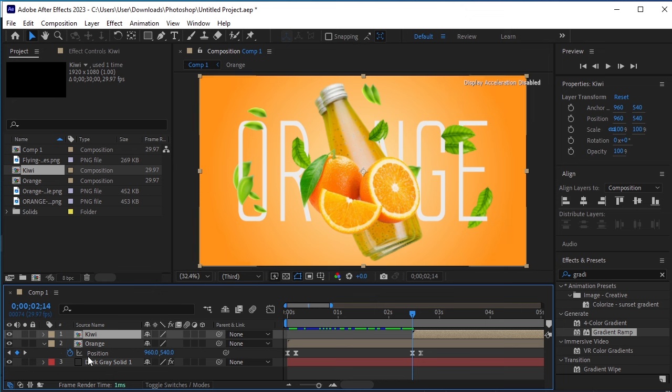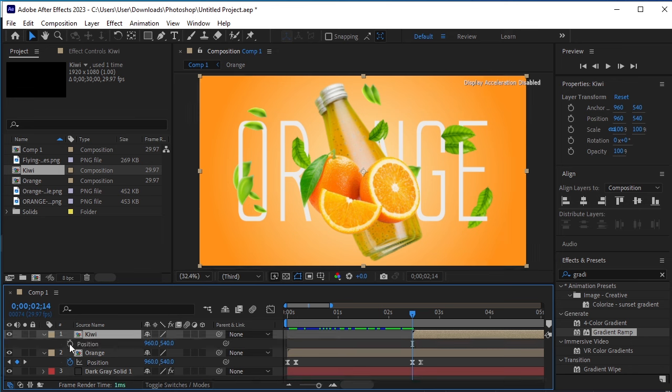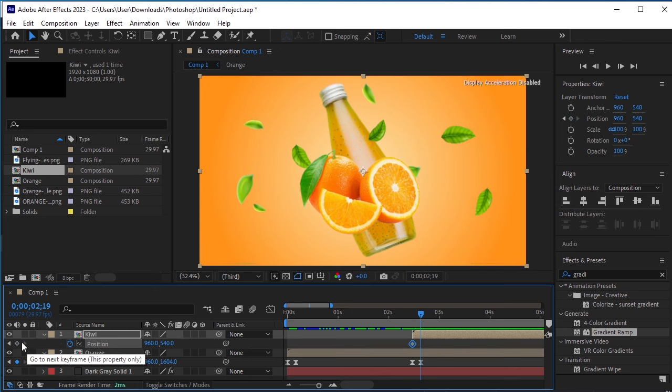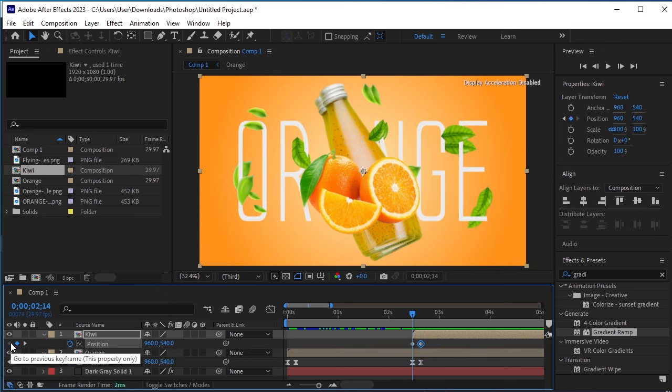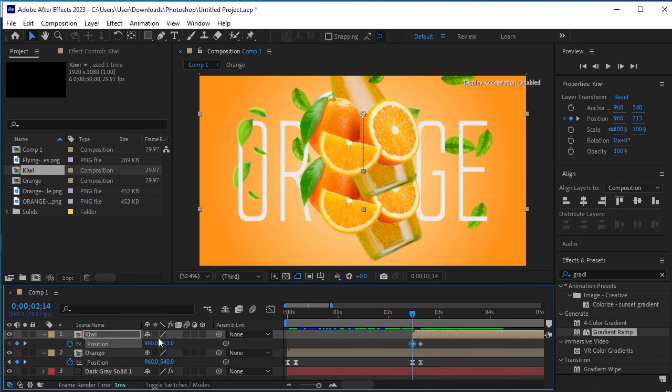At this point, the kiwi layer will come from the top to its original position. Press P for position. Click on the stopwatch next to position to create a keyframe. Move the timeline indicator 5 frames forward and add another keyframe. Now, go back to the first frame and move the kiwi layer all the way to the top.